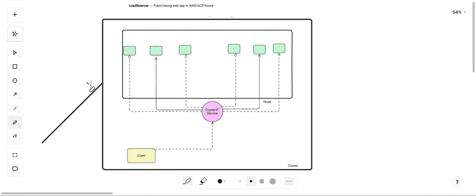The request will fail here. It will not be able to go inside this. Even if you try to reach out to the client, or the cluster IP, you will not be able to reach the cluster IP. Basically, all the requests will fail.